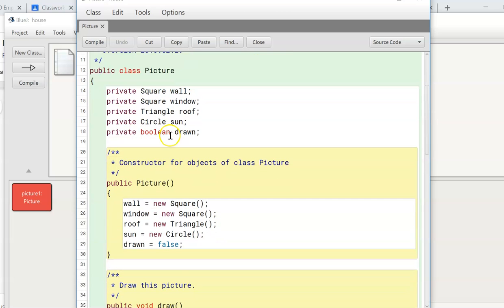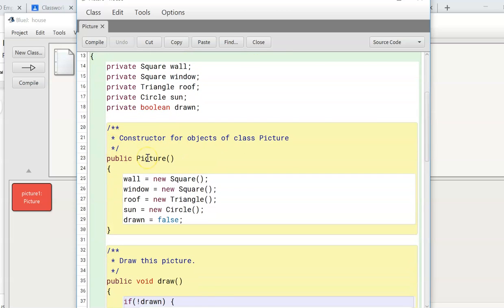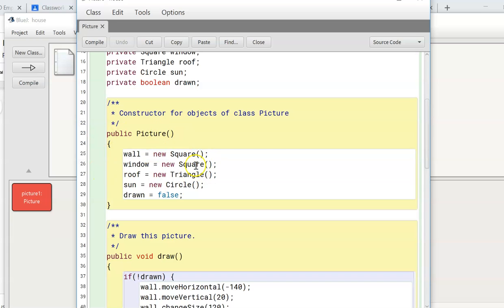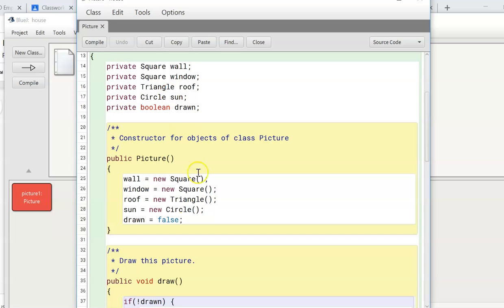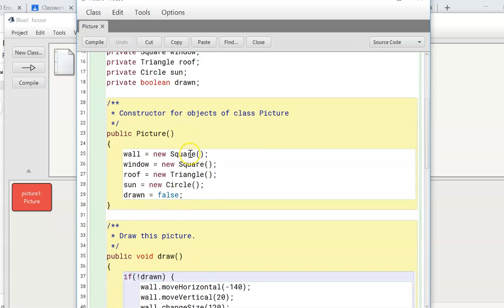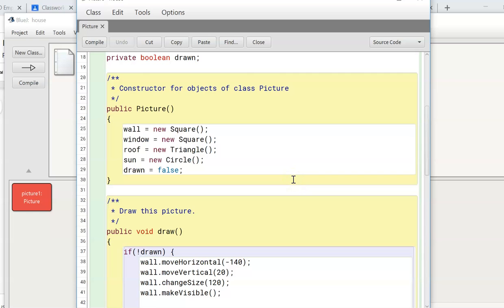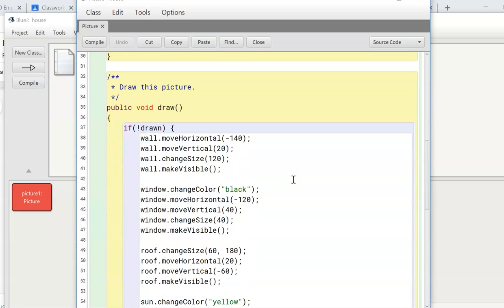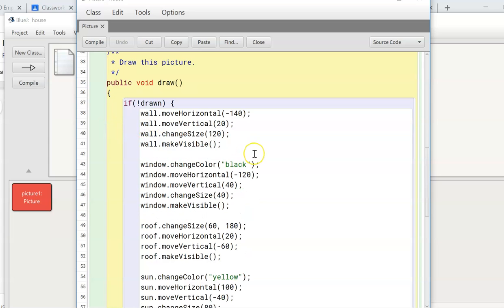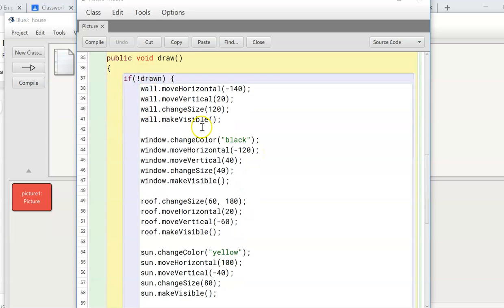So they're declared here, and then this is our constructor. And so at this point in the constructor, each of these variables that were declared above are assigned a new object. And remember, when we call on the constructor, we need the keyword new, and that will instantiate the object. And then when we come down here, this is the method draw, and this is a conditional statement here, if not drawn, okay? And we'll go over that a little bit later.